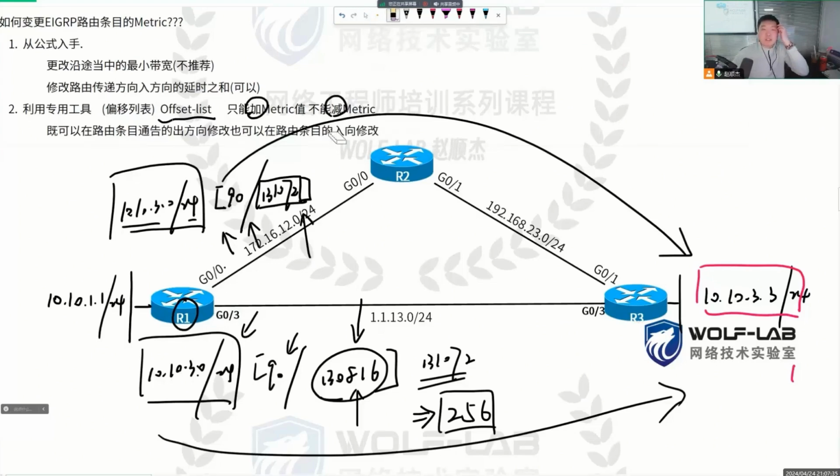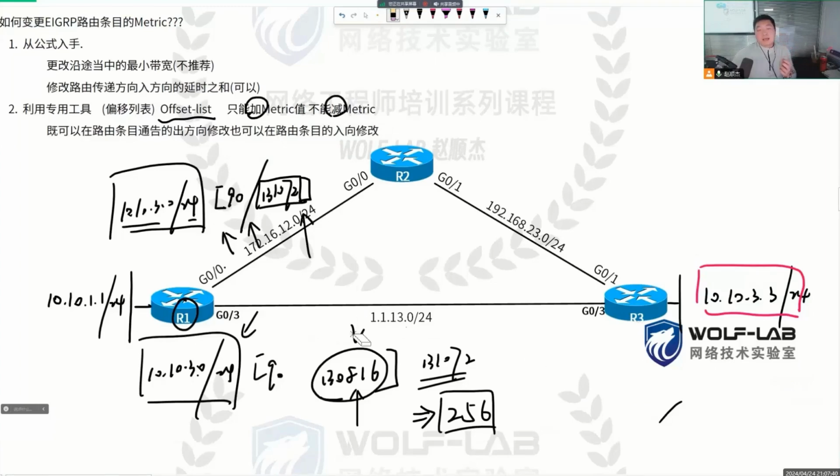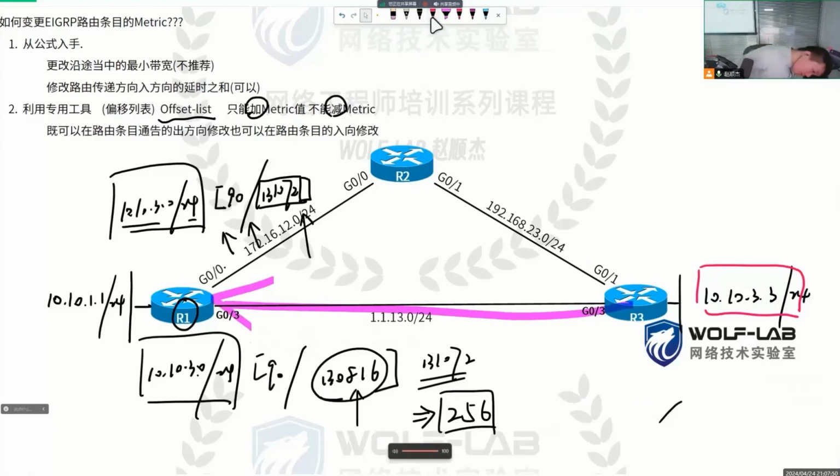When R3 is about to advertise this routing entry through interface 0/1, or through interface 0/3, to R1, we will modify the metric value of the routing entry in the outbound direction. Note, the offset list can only add, not subtract. We'll do it this way.